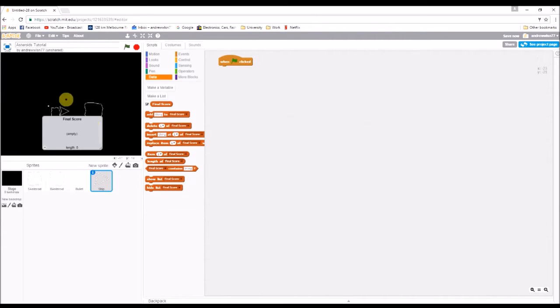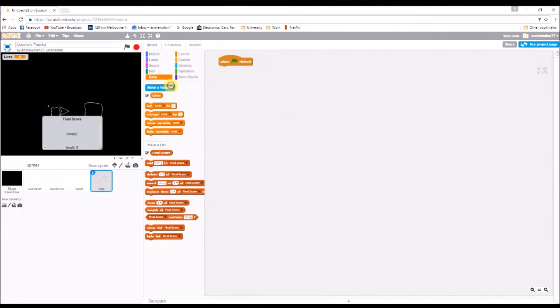Okay, so the next thing that we need to do is set our lives and our score. So we need to play around with those variables, and we're going to make some variables for those now. We're going to click Make Variable. The first one we're doing is just going to be called Lives. And we're going to make another one, and we're going to call that Score.